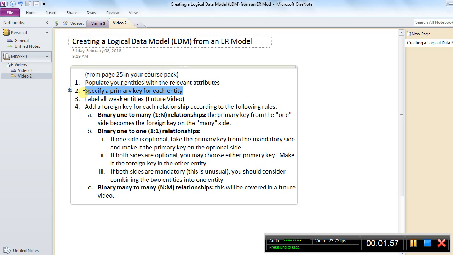Step three is going to be to label all weak entities. Now, we haven't introduced the concept of a weak entity, and I'm going to spend more time on this in a future video, and of course we'll talk about this in much more detail in class. So I'm going to skip over this step for now, but the concept of a weak entity is very important, and we will cover that in class and in a future video.